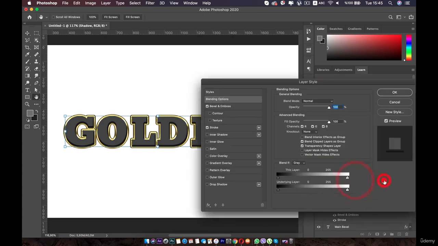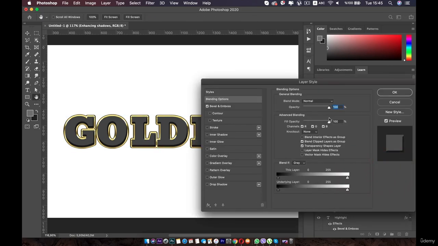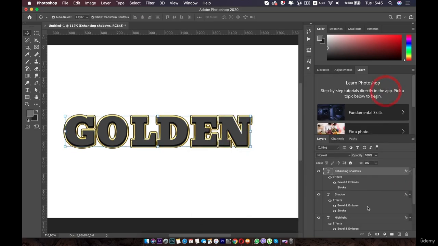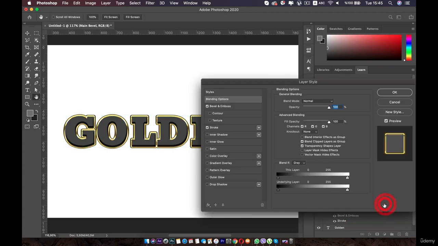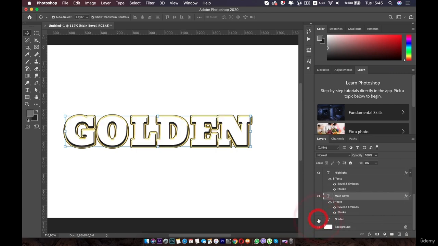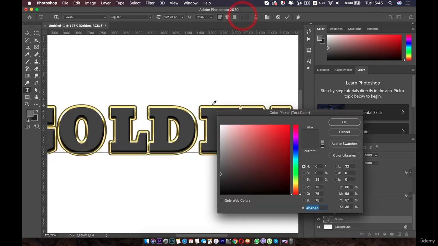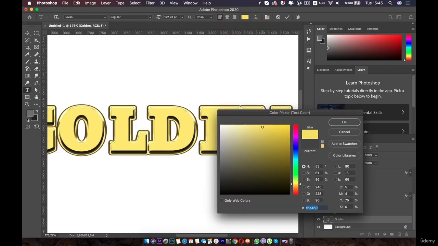We did it for the highlight, for the shadow. And now enhance shadow. Okay, and this one, the main bevel, bring it down. Now you only have one, which is this one, and this is what we need. I will double click on it to change the color, trying to get the color similar to the borders. This is just, I'm testing it, maybe I will change it later.